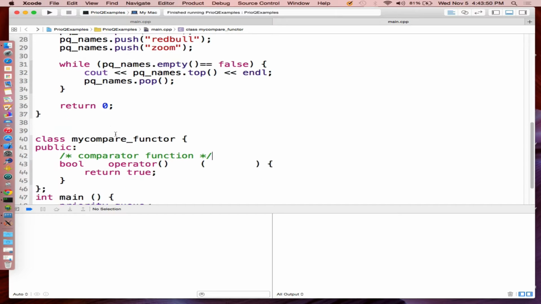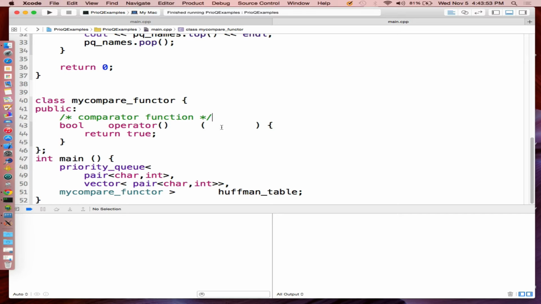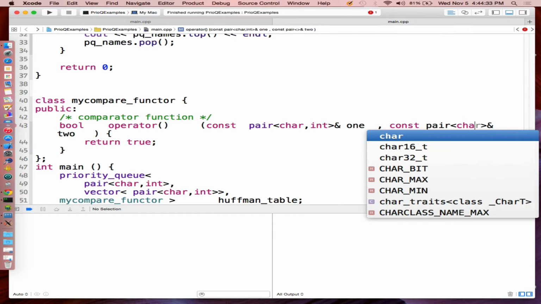So what am I comparing? Two pairs. I'm comparing two pairs. So I have to put the first pair in here, and the second pair up here. Okay, let me call them 1 and 2. To make my code more efficient, I want to pass by reference. Okay, and I'm not going to do any modification to my pair, so I'm going to pass it as const. Okay, but my pair type is incomplete. I have to say pair of character and int, and pair of character and int.